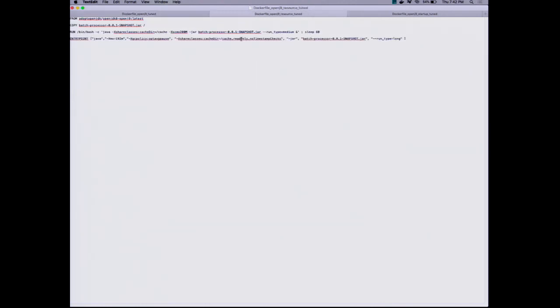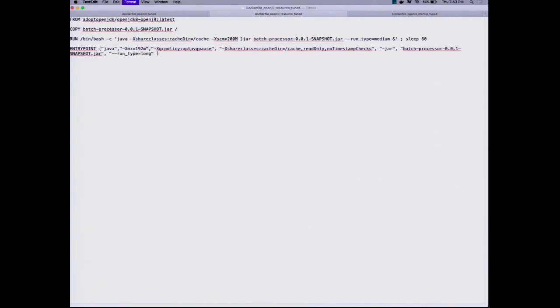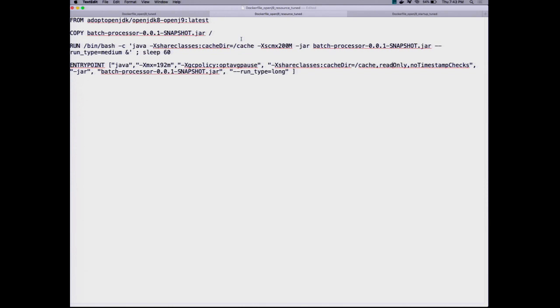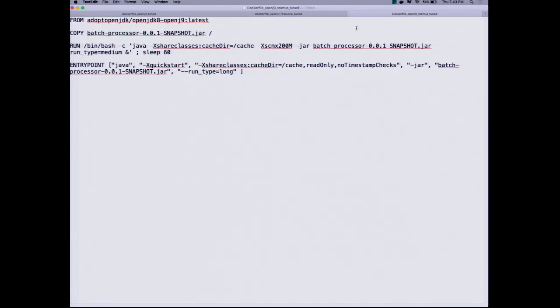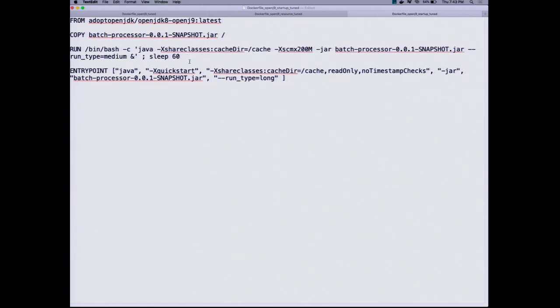For resource tuned, let's see, what did I do here? For this one, I was trying to work a little bit with the other garbage collection policies. And I also set the max memory usage to only 192 megabytes. Still the same behavior when it comes to shared classes usage. And then for this startup tuned, I am just doing quick start as well. So that's about the only major thing, and then still using shared classes.